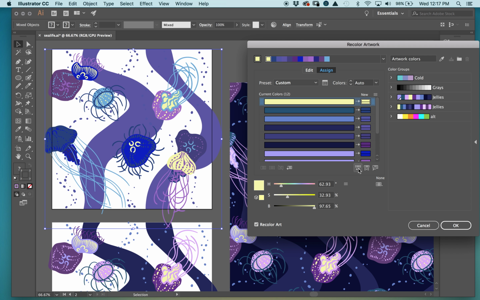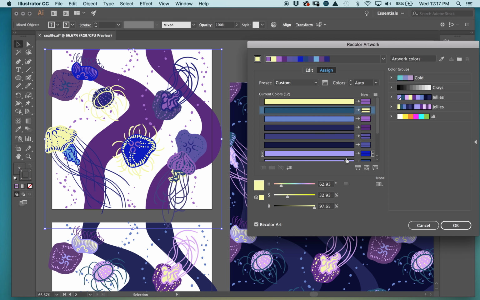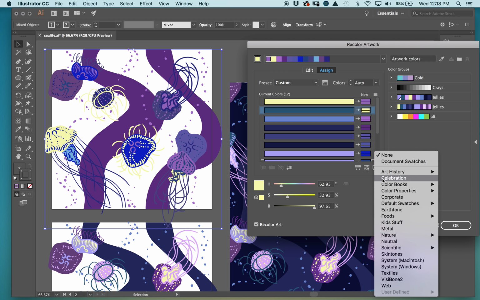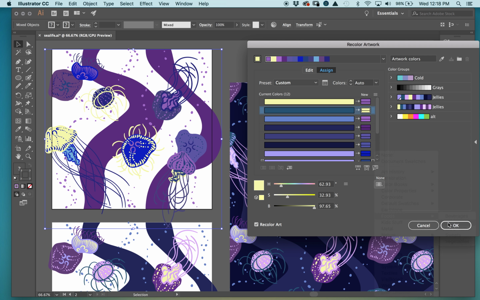You see they're just going to dance around and sort of change until you find what you like. You can also grab color books to pick schemes to play with. So if I go to fruit, you can see it's going to switch it to the fruit color scheme. And then I can do some different stuff around.